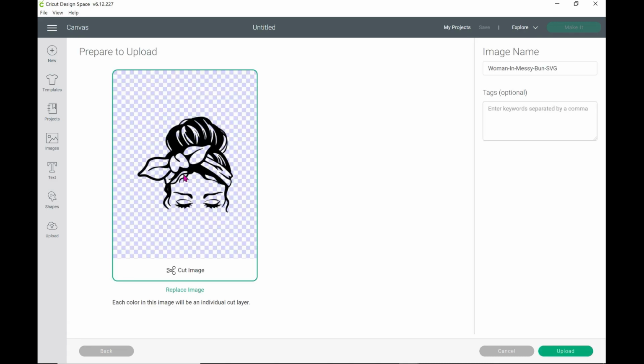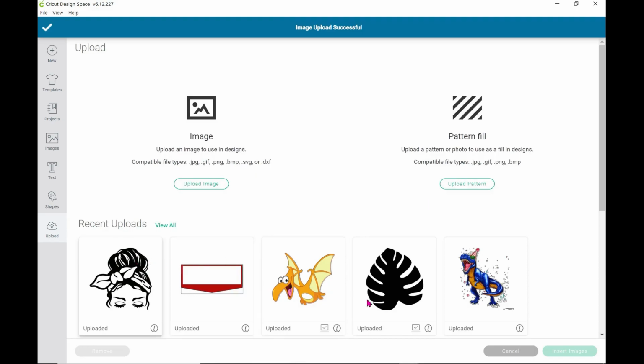It's going to bring it into your Cricut. Already you see this is great. It's all done. It's a transparent background. And just hit upload. And it's going to bring it into your images. You click on it and you hit insert images. It's going to bring it into your canvas.